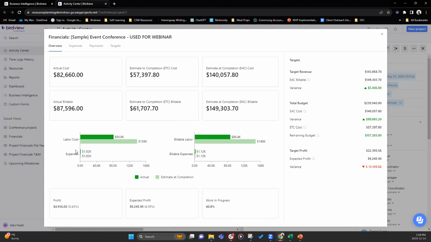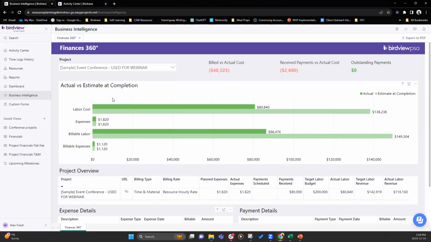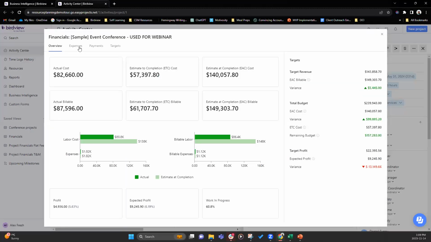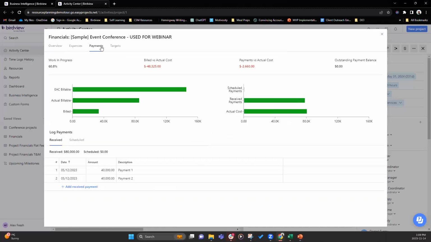Here we have broken down labor costs and expenses, billable labor and expenses, whereas we have consolidated that information right here for you. Now you may ask, where's the billed versus actual cost coming from for the 48,000? Let's go back into our financial and let's go into expenses, payments. Let's go into payments. So the report is picking up billed versus actual information here.